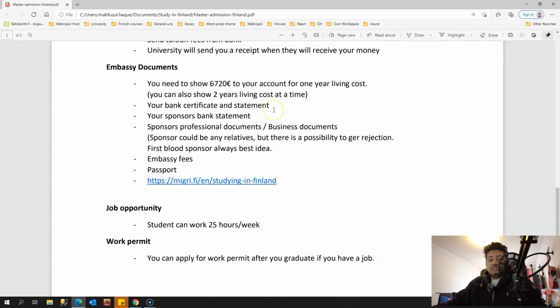Then you need your bank statement and your sponsor's bank statement. If you are your own sponsor, then you have to show your documents that you are earning or doing business, whatever you do. Otherwise, if you have a sponsor like your father, your parents, or some other relative, you have to show their work certificate, their job certificate, their business documents, this kind of thing. I have another video about sponsorship documents. You can watch that video. I will put the link in the video description.